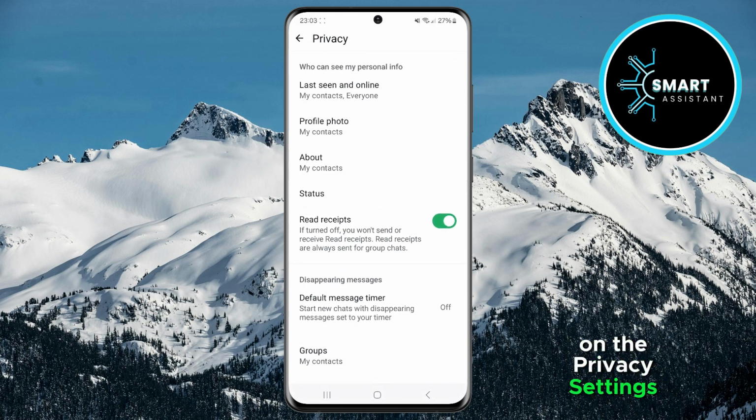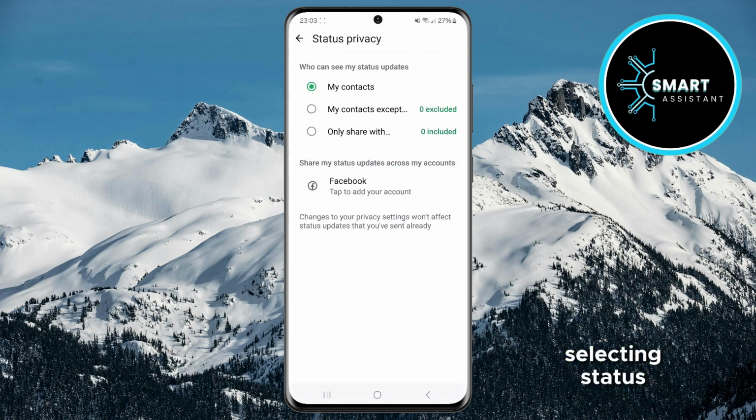On the Privacy Settings page, you'll see several options. Under the section Who can see my personal info, select the Status option. After selecting Status, a new page will open with additional privacy settings for your status updates. You can choose My Contacts, which will allow all your WhatsApp contacts to see your status updates.